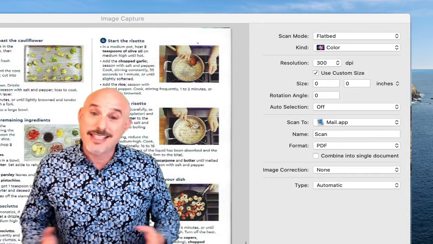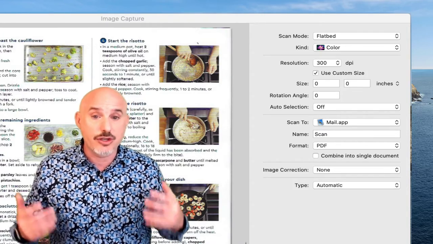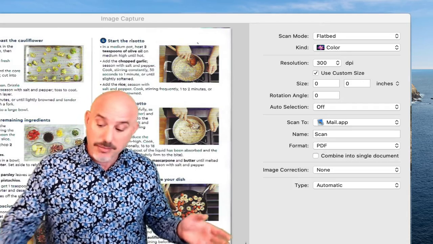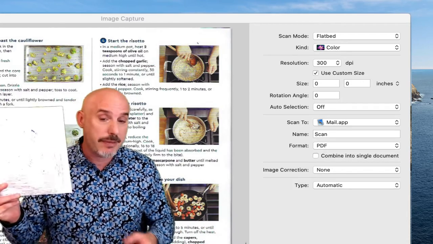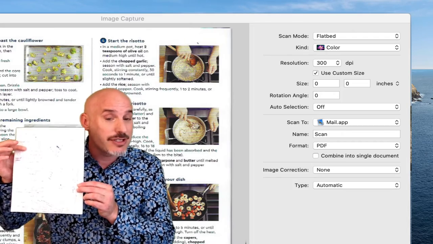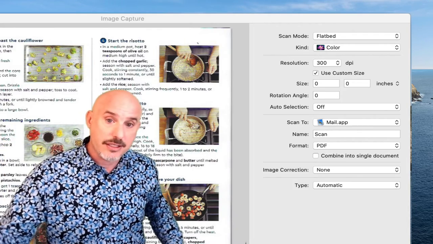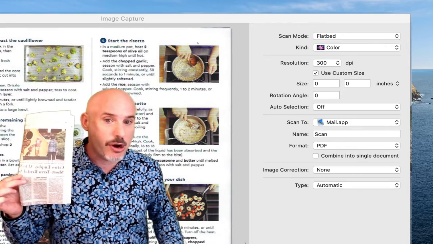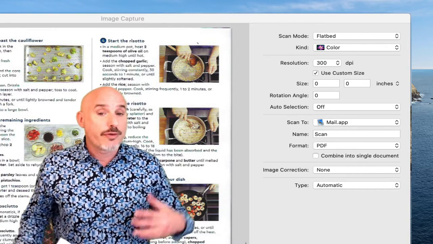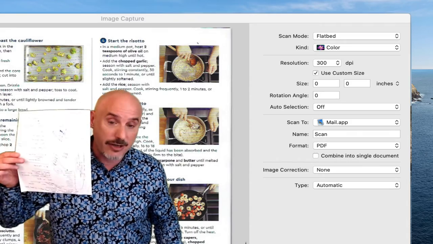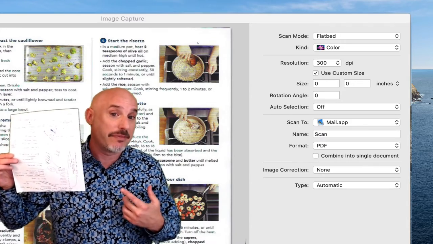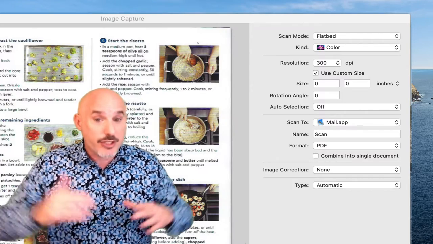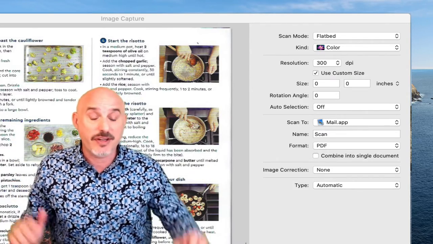And right below that section, we see a little checkbox that says use custom size. This is a really important setting because some documents, like a standard piece of paper, are a standard size. But some things, like a photograph, or a newspaper article are a custom size. So if whatever you're scanning is not a standard size like an 8.5 by 11 piece of paper, you're gonna wanna make sure you click that checkbox. But if you're scanning a straight up piece of paper, leave it unchecked.